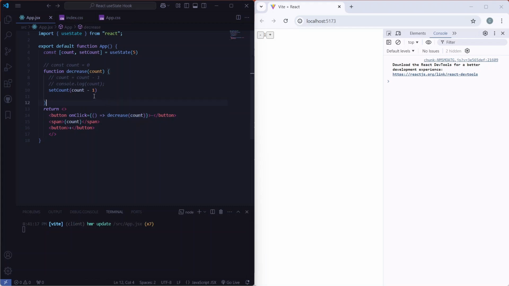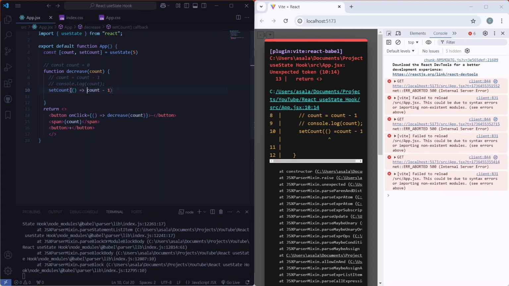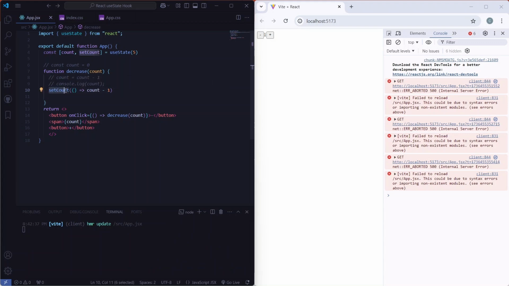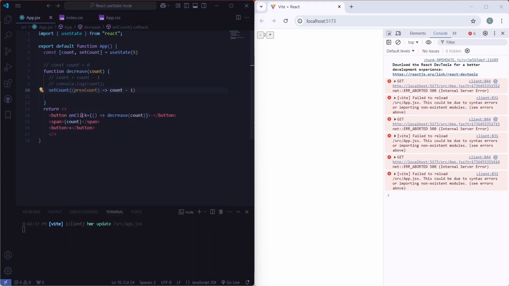Good. Now, a very key thing I would like you to know is that even though this code works, it is not the best way to change our state value. The best way to change our state values is to use an arrow function to update the value. Now, the state updating function, which is this set count here, automatically provides the previous state. So we can accept that as a parameter, and inside our arrow function right here, we would use the previous count for our state updation.